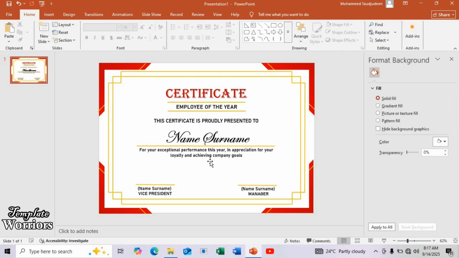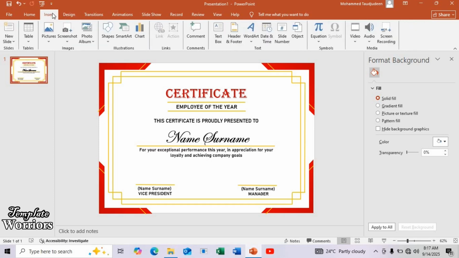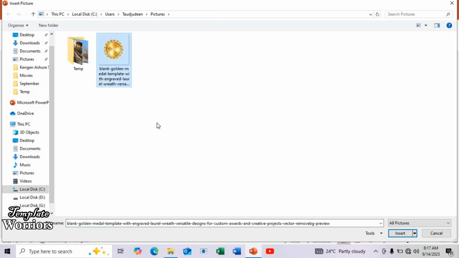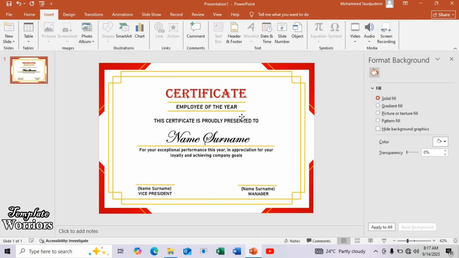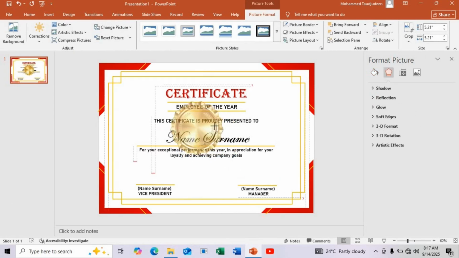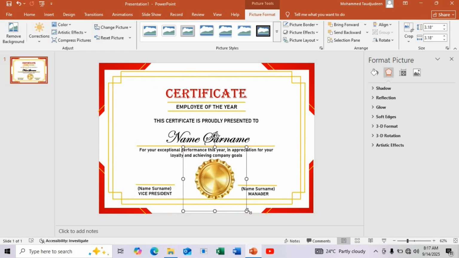Alright, so the next thing that I would like us to do is to insert a medal, and I have the medal inside my device, so I easily have to go to the insert tab and click on the picture. As I told you earlier, it's inside my device, so I'll click this device. So I have my medal here. I easily have to click on it and click on insert for it to be inserted inside our work. After it's done this way, you can easily reduce the size. Alright, so I think this is okay for me.